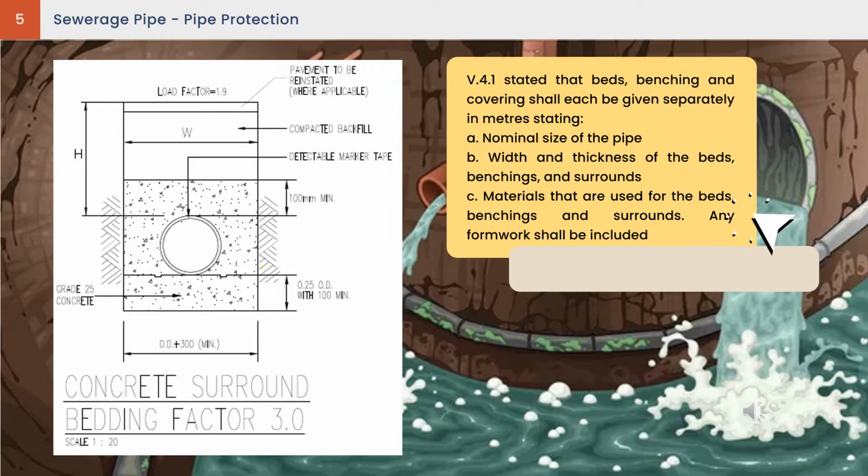So for pipe protection, in SMM, V.4.1 stated that beds, benching and covering shall each be given separately in meter, stating A. Nominal size of the pipe, which is the diameter of the pipe. B. Width and thickness of the beds, benching and surrounds. C. Material that are used for the beds, benching and surround. Any formwork shall be included in the description.